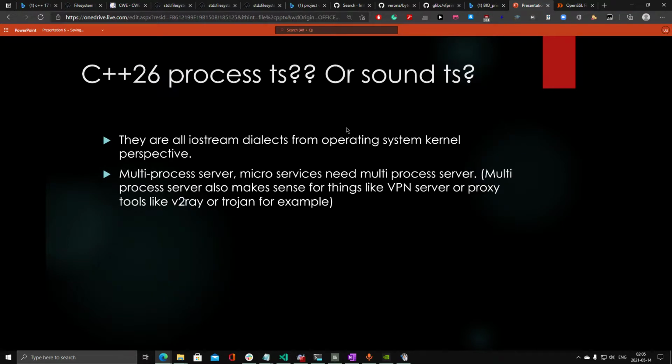And we can apply the same story to other proposals like the process TS or similar TSs. They are all Iostream dialects, right? For example, I'm writing a multi-process server. I need to redirect stdin and stdout. It has to deal with Iostream in some form.